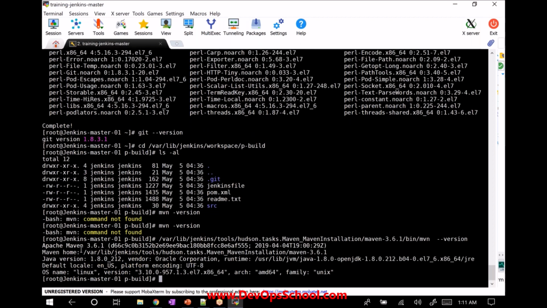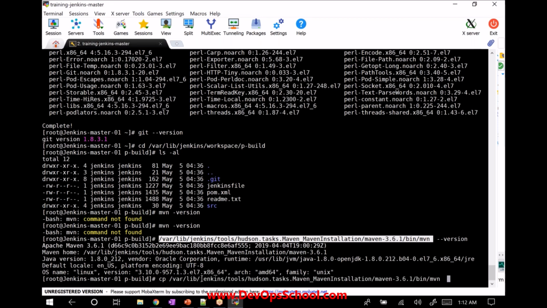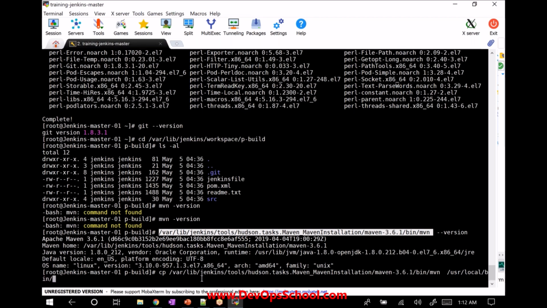There you go. So the Maven version is 3.6.1. If you want to make this one global, you can copy that one with cp. Okay, here you go. This is not required. I'm just showing you guys why the first one didn't work. When I click on Maven in my profile, by default it will look in /usr/local/bin. So that's the reason it did not work.